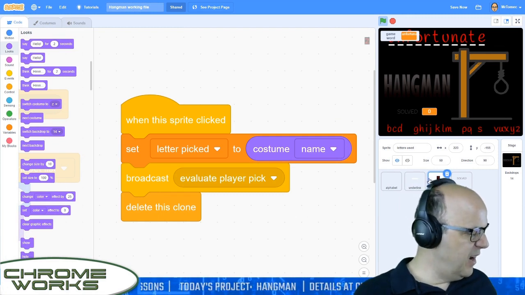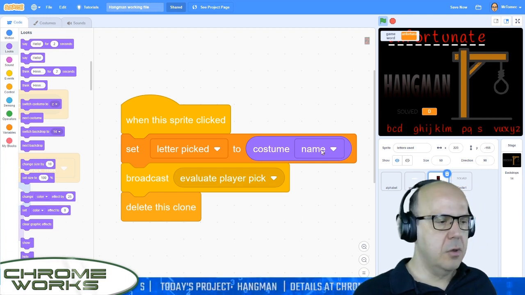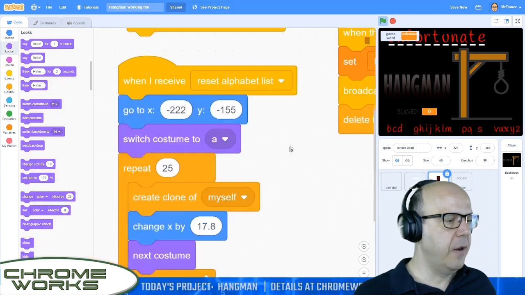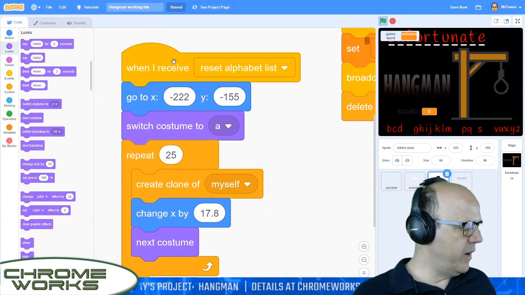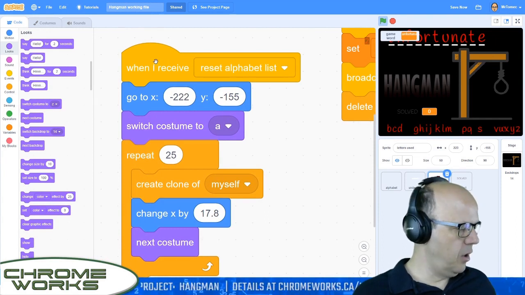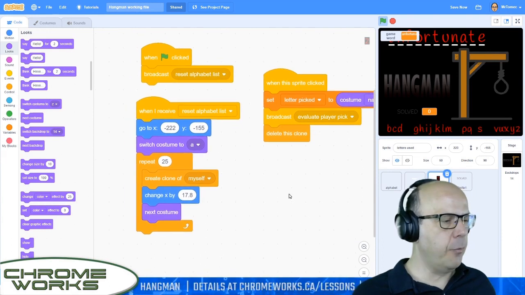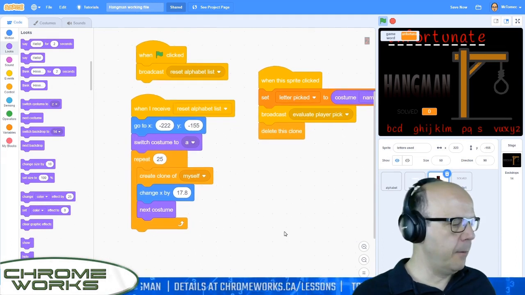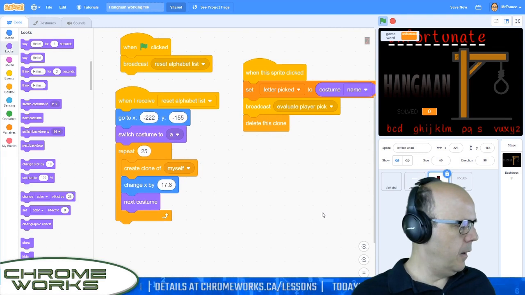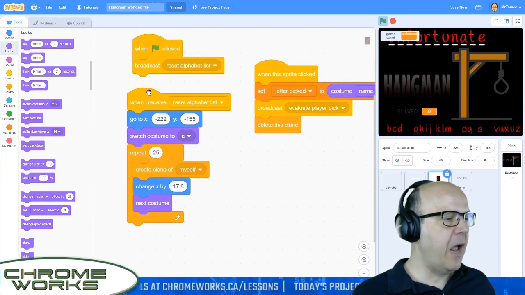Do we have a reset alphabet list there? Oh yeah, okay, so that's okay. Actually, we don't need to code this anymore. Let me have a look and make sure that we're done everything in here. Yeah, we had 3 blocks of code. There's one more optional thing that I'm going to show you in a second, but I'll do that at the end. So yeah, we're done with letters used right now.